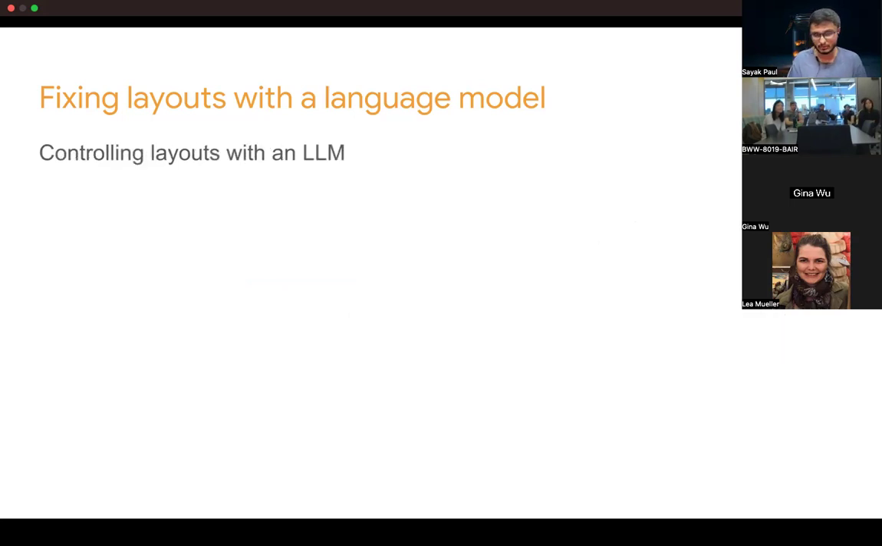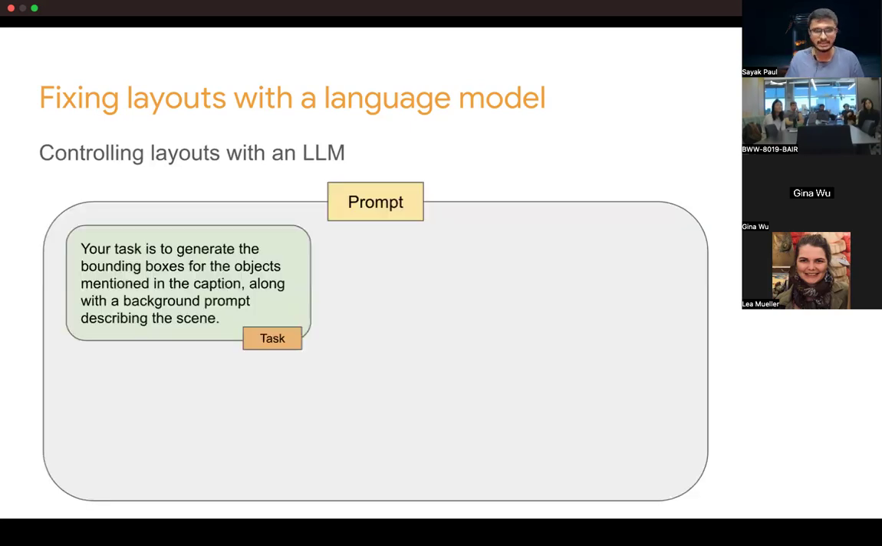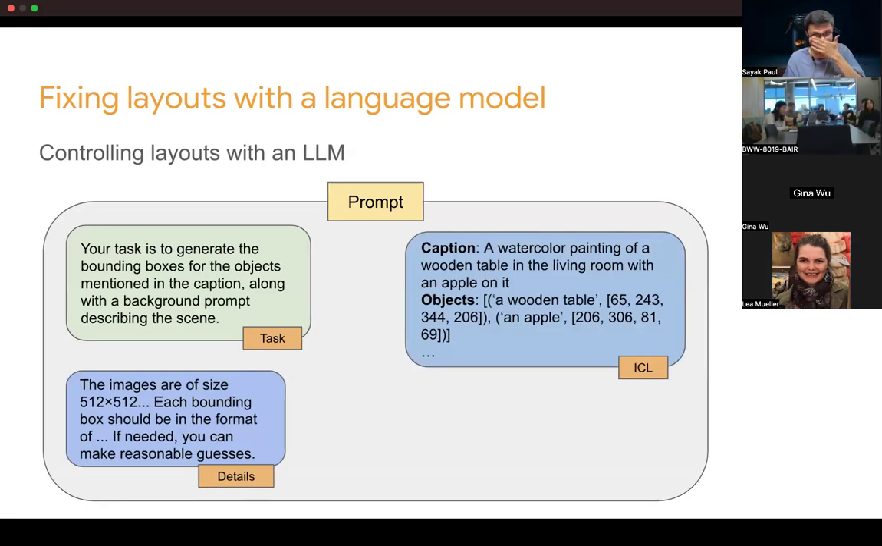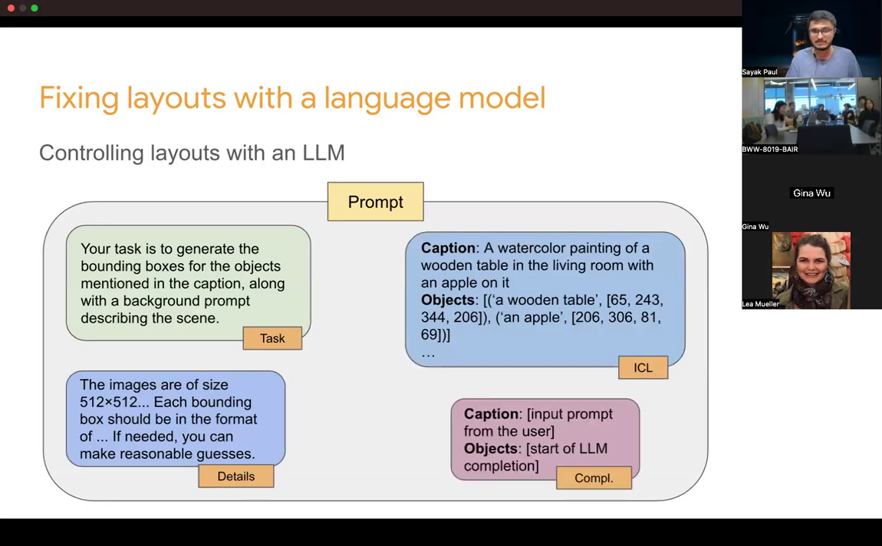And what do we need? What do we need to control such layouts with an LLM? Of course, we need a prompt. We first specify the broad task we want to achieve, and then we provide additional details about the tasks. For example, it's an image generation task, so we want the language model to know about it. And then we provide in-context examples, and then our expectation is that the language model would just follow those and complete whatever we ask it to.